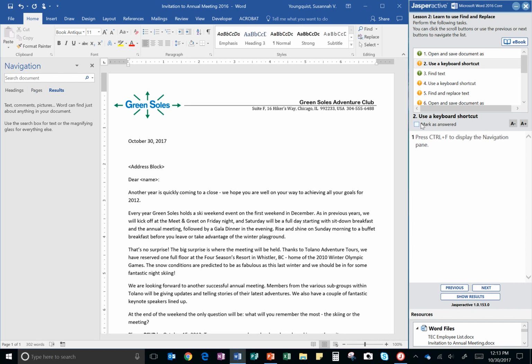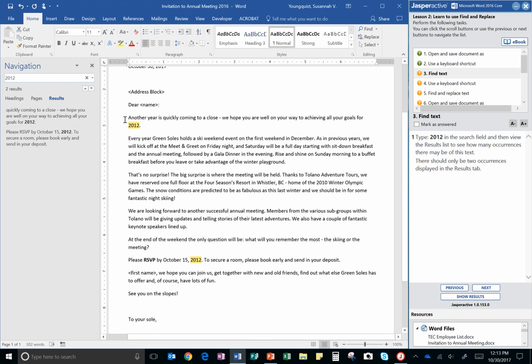All right, so we did that. That was all that there was in step 2. So I'm going to hit Mark as read and Next. Now it wants me to type in 2012 into the navigation pane. All right, and look at, it's now highlighted some text on my document.